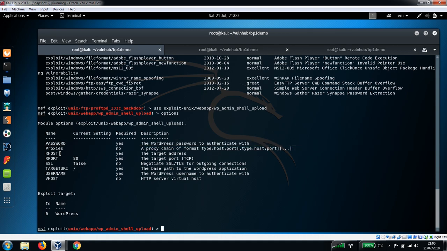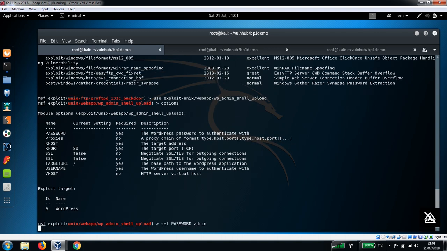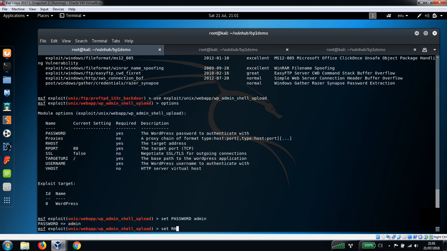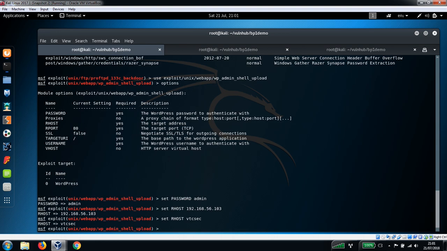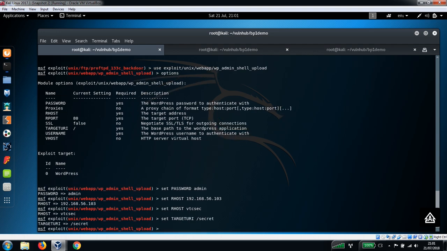There's a few mandatory fields here. We've got password, our host, our port, target URI and username. So we'll set the password to admin. We'll set the host to the IP of our machine. Actually no, we won't do that. We will set that to vtcsec instead. Not in capitals though. We'll also set the target URI, which is the base path to the WordPress application, which is a secret folder. We've got our username of admin.